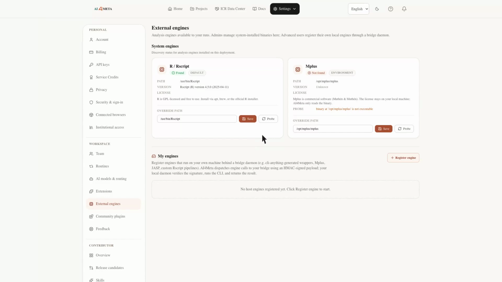The Mplus card is the honest starting point for custom .inf workflows. Before writing syntax, first check whether AI4Meta has a real Mplus executable to call.